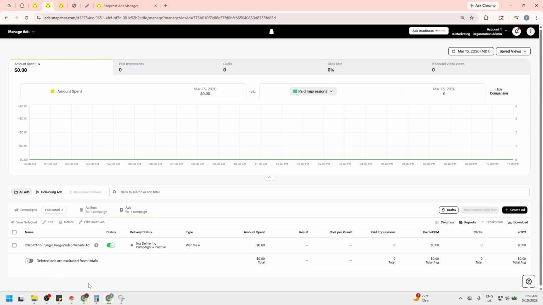Pausing at the campaign level is the fastest way to stop all associated ad sets and ads at once. If you only need to pause a specific segment, you can switch to the Ad Sets or Ads tab instead. But for now, we'll stay at the campaign level. Think of it like a hierarchy: campaigns at the top, ad sets in the middle, and ads at the bottom.